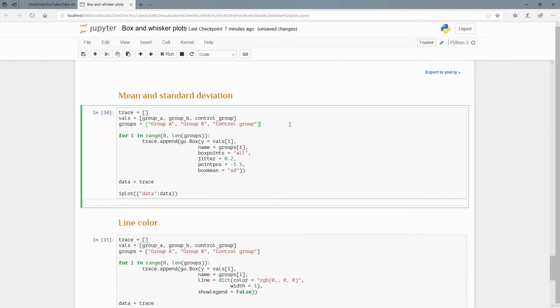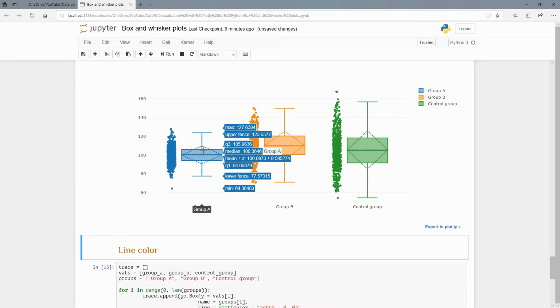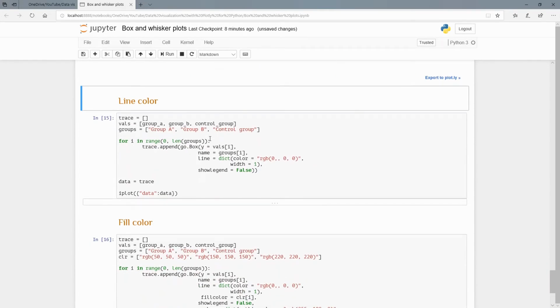We can also do the mean and the standard deviation by setting box mean equal to SD. If we run that, we can see that we have the mean and we have the standard deviation out here on this dotted line.